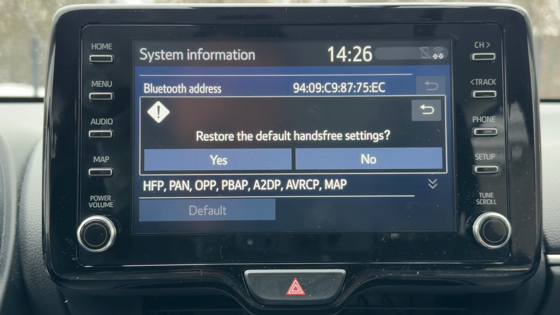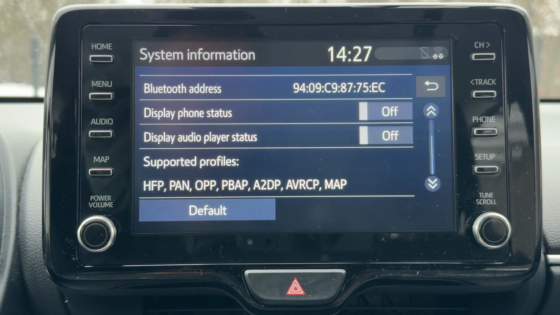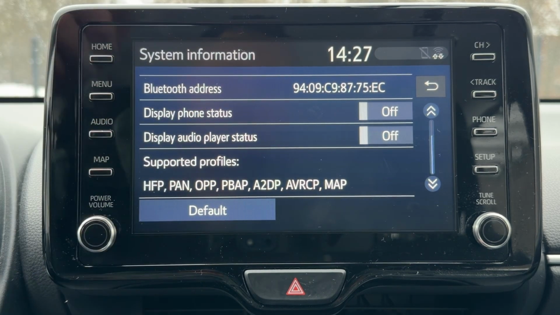So if you mess up with your settings and you would like to bring back the factory settings, all you need to do is tap here Yes, and you just reset everything what you can change here.